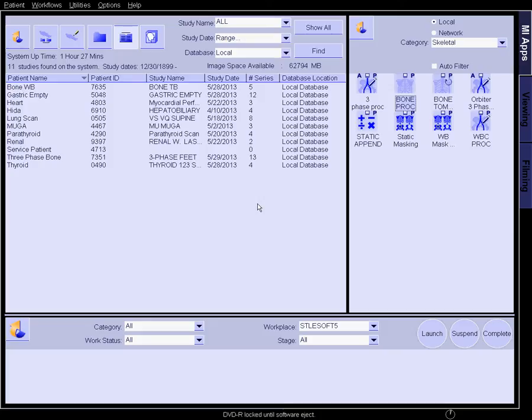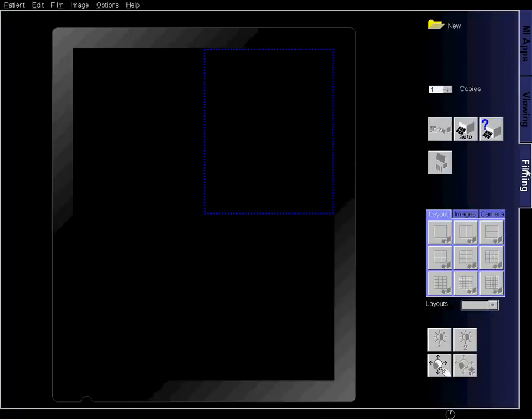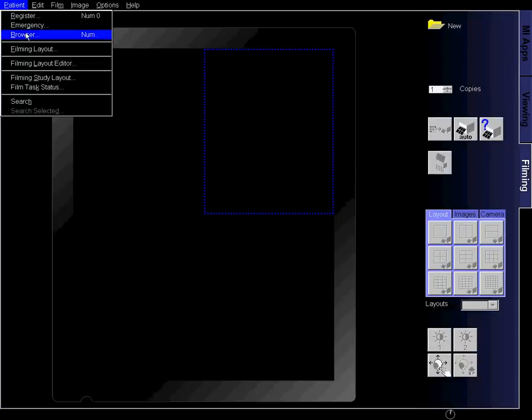Hello, I'm going to explain how to operate the system browser on a Siemens nuclear medicine workstation. There's a few different ways you can do it. First, we need to access the browser. If you're on the MI Apps card or the viewing card or the filming card, you just go up to Patient and click the browser button.